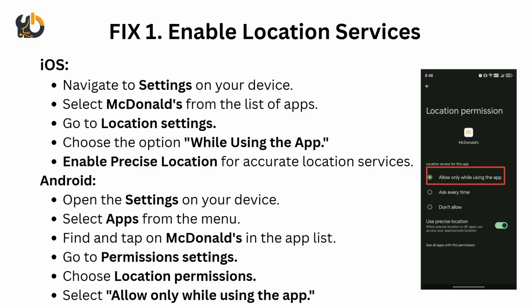On your Android, you have to open the phone settings, then select apps from the menu. Find and tap on McDonald's in the app list. Then go to the permission settings, choose location permission, and select allow while using the app.